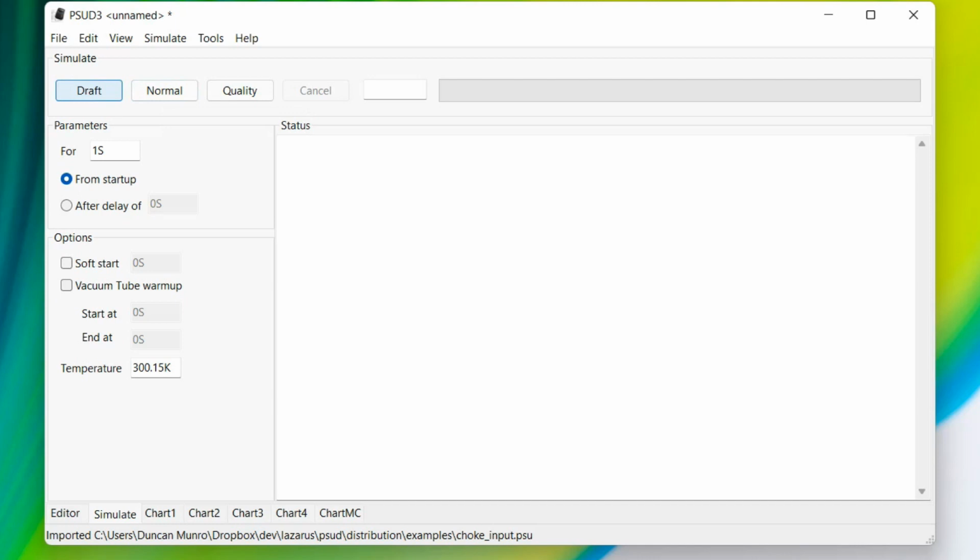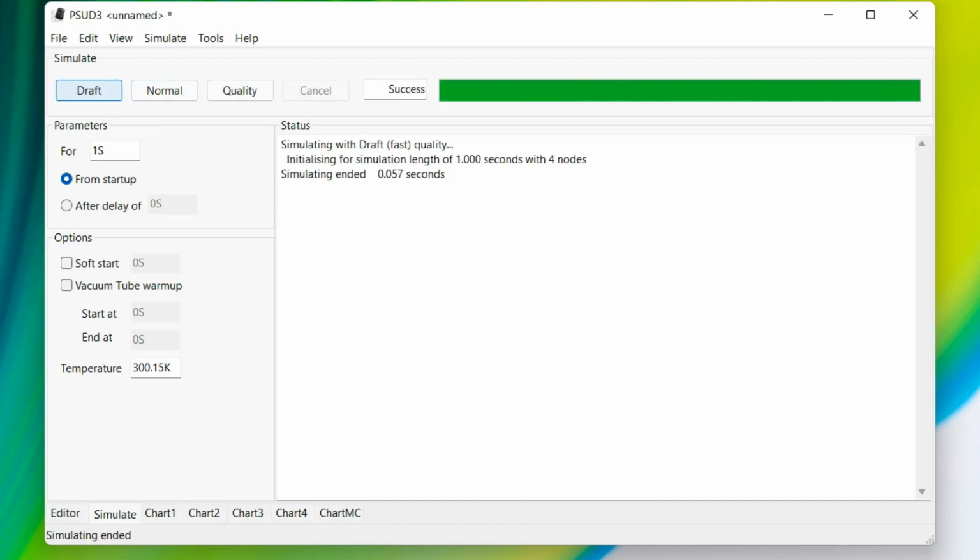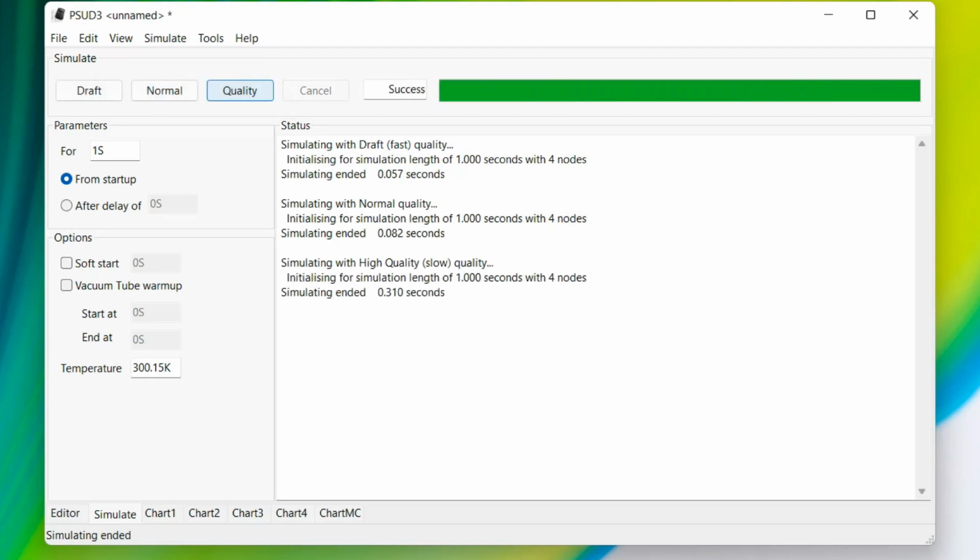Now, if you look at the timings for this, that takes 0.057 seconds on draft, 0.082 on normal, and 0.31 on quality. So the further right you go on the buttons, the better the quality is, but obviously the longer it takes. So what do we mean by quality? This is accuracy compared to what the right result should be. So draft, don't be put off by that, because that is actually 1 or 2 orders of magnitude better in accuracy than PSUD2. Normal is fairly accurate, and it's almost as accurate as Spice.